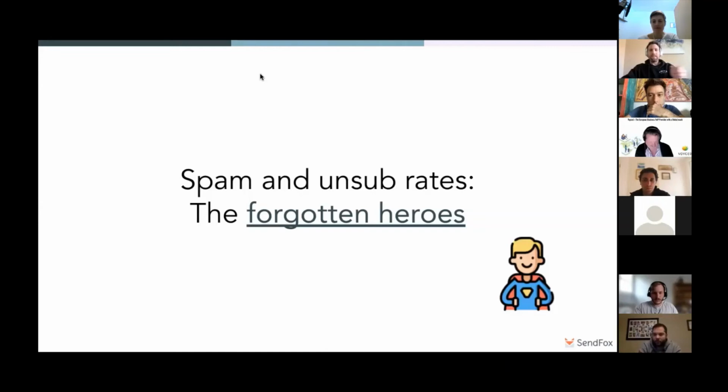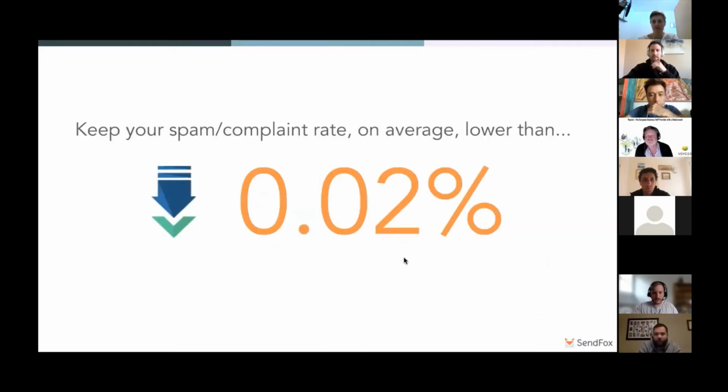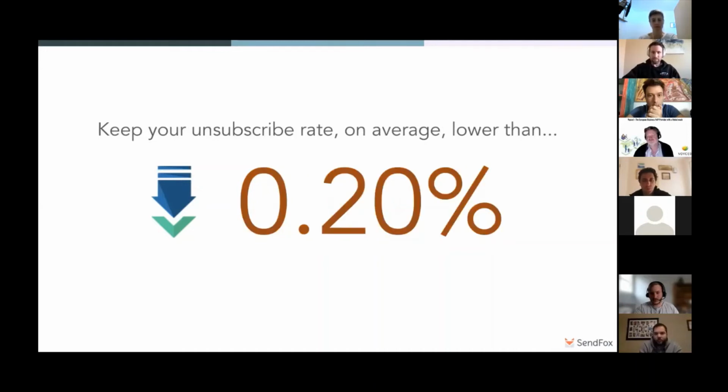Cool. Okay, so let's talk about spam and unsubscribe rates. It's really important to be aware of what the spam rate is, or the complaint rate, or the abuse rate. Every email tool refers to it differently. And also what our unsubscribe rate is. So on average, we want to keep our spam rate below 0.02% per email. That's kind of what we notice the threshold is before things start getting a little hairy if we're regularly passing this threshold.